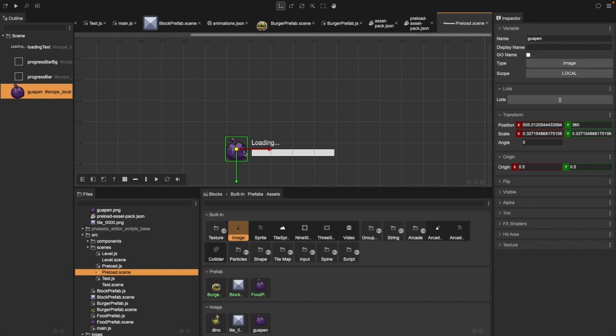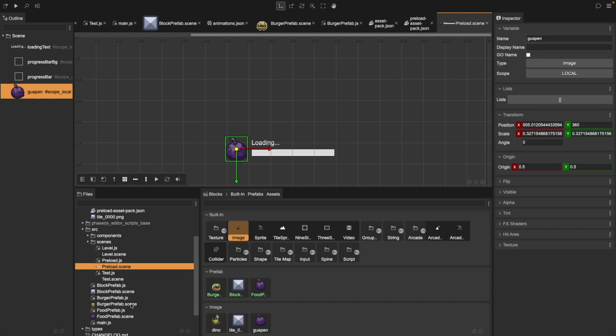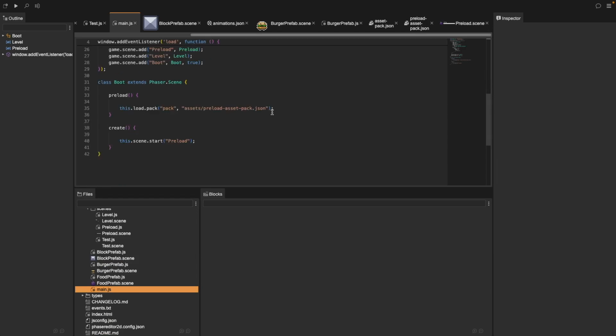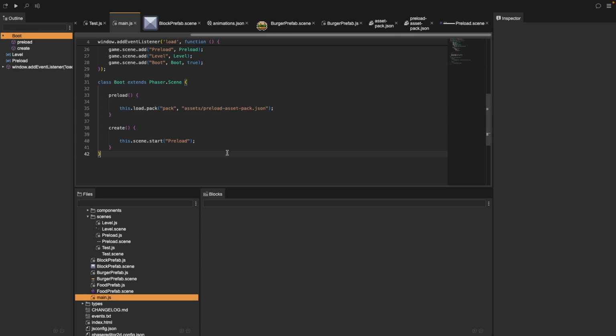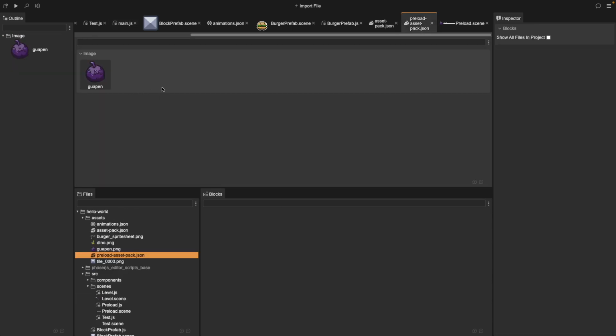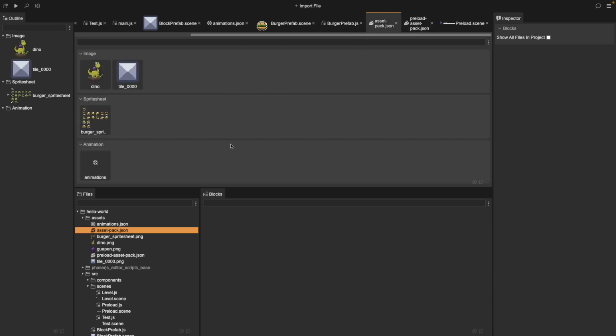And that's why we have 2 asset packs here. In our main.js file, we currently have this boot scene. And so this is a custom Phaser scene that was added here and not as one of our scenes here. And all this scene is doing is referencing our preload asset pack. And in our preload asset pack, all we have is that image that we're using in our preloader. Then in our preload scene, we're loading in our other asset pack JSON file, and this has all of our other assets.